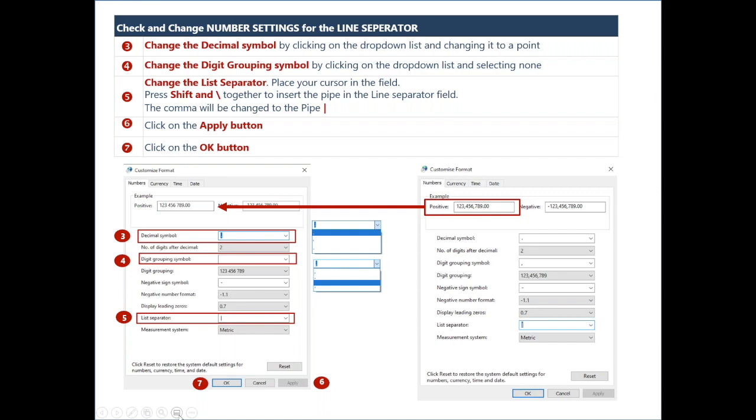Are there any questions on the pipe delimiter? Because I know a lot of people struggled with this. Okay, so I can go on.